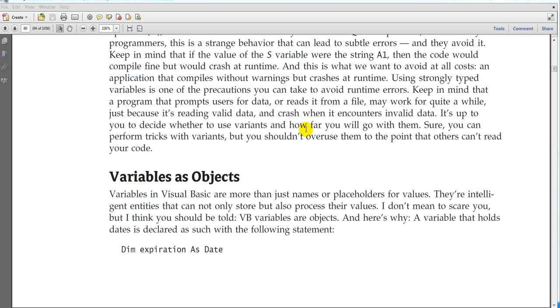Okay, so variables as objects. Now, one other thing is I haven't seen other languages treating variables as objects. It may be the case that they do. I don't recall it. For example, I don't recall Java doing this, but Visual Basic .NET seems to do this.